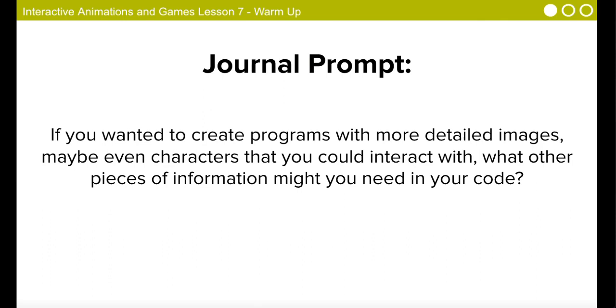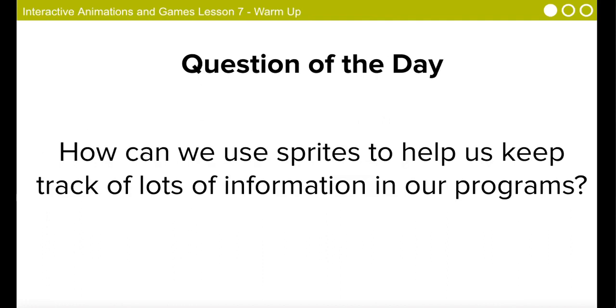Today we'll learn how to create characters in our animations called sprites. These sprites will help us keep track of all the information that we need in our program. So our question of the day, how can we use sprites to help us keep track of lots of information in our programs? This is another activity without an activity guide.